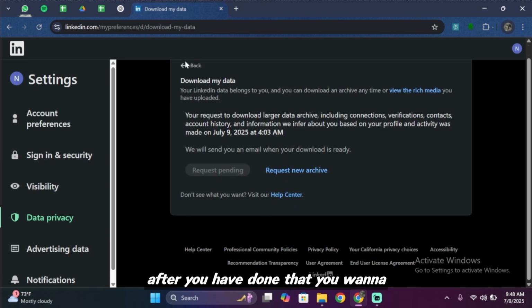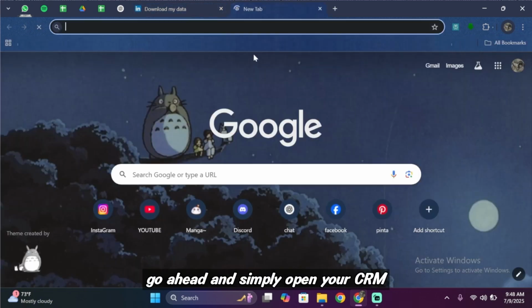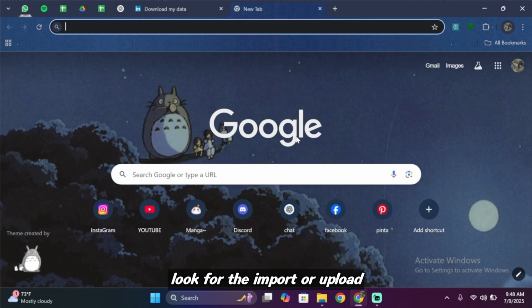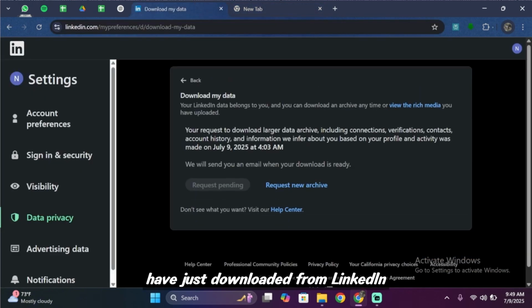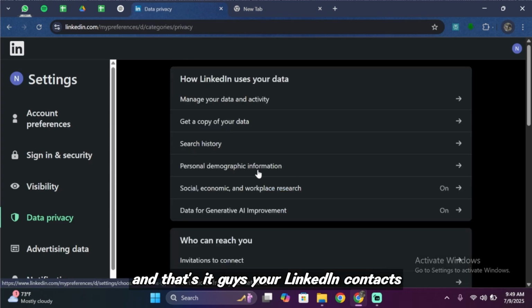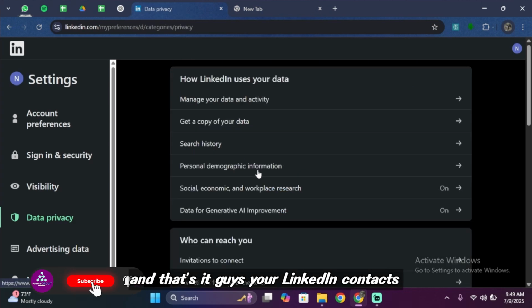And just like that, after you have done that, you want to go ahead and simply open your CRM, for example, Salesforce, HubSpot, or any CRM platform you are using. Look for the import or upload contacts section within your CRM and then choose CSV as the file type for importing, and upload the CSV file that you have just downloaded from LinkedIn. And that's it, guys, your LinkedIn contacts are now in your CRM.